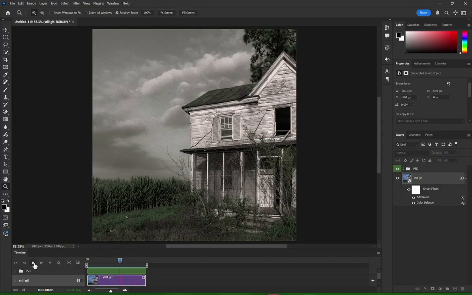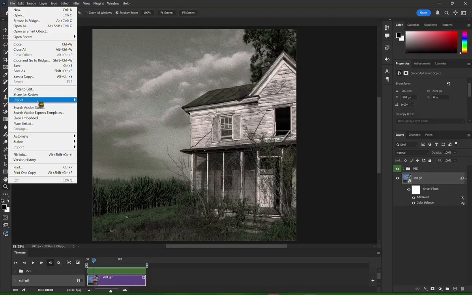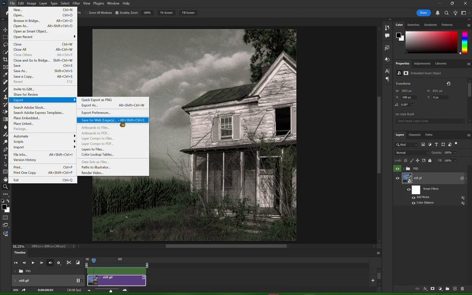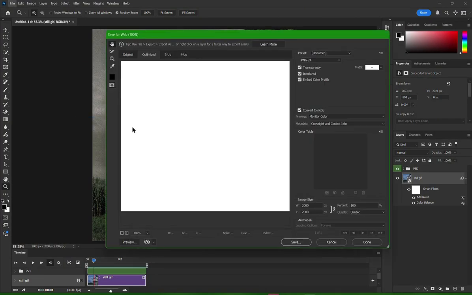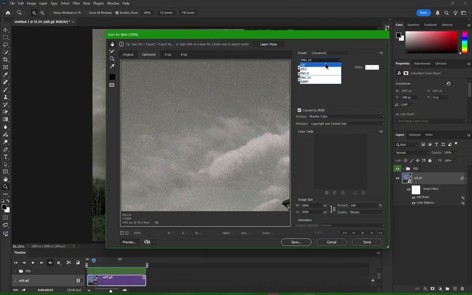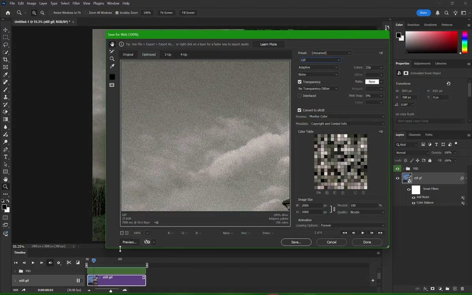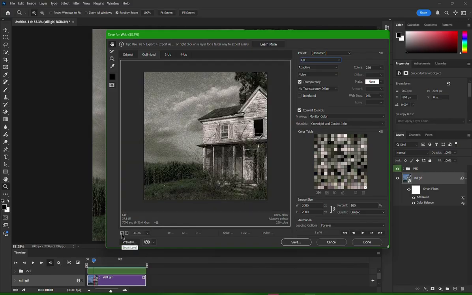Now if you're satisfied, you can go to File, Export, Save for Web (Legacy). Make sure you change it to GIF. I messed up here, accidentally hit PNG, but go back to GIF. Then it's going to take a second to load because it's such a big image. But once it loads, you can press the little play button down there on the right and it will play, and you can see it play and just save it wherever you need to save it. Then you're good to go. Congratulations.